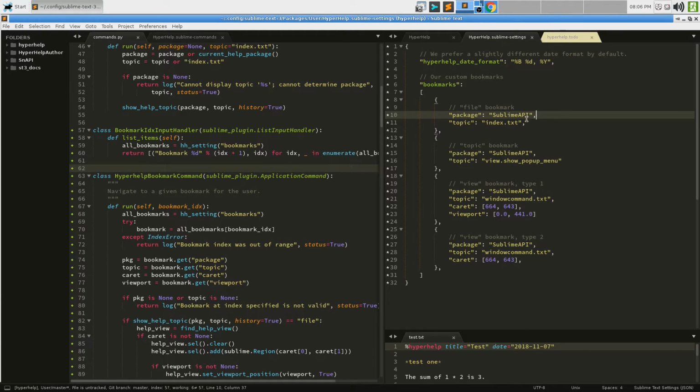We can just create something based out of the topic and the package, which we know have to exist, or the bookmark just isn't displayable at all if those two items aren't there. Remember, these two things together tell the system exactly what topic to display and in what help system the topic should come. Those are the two absolutely required fields. And both of these are the same.